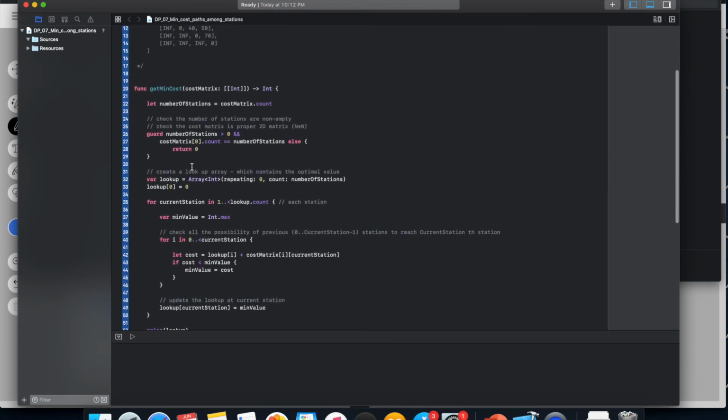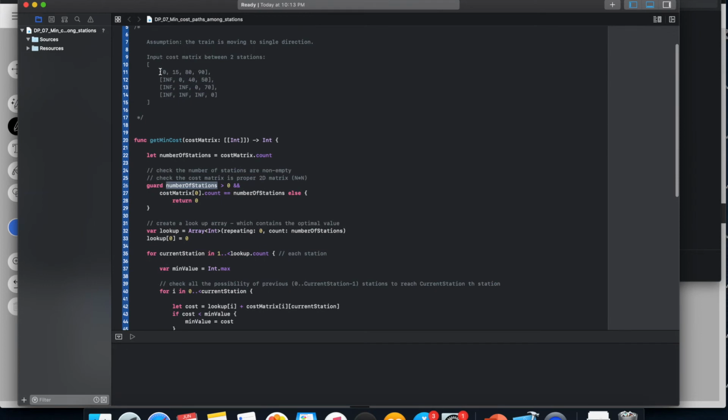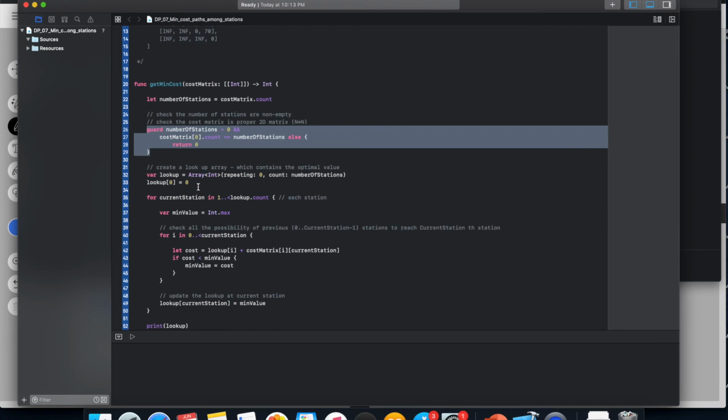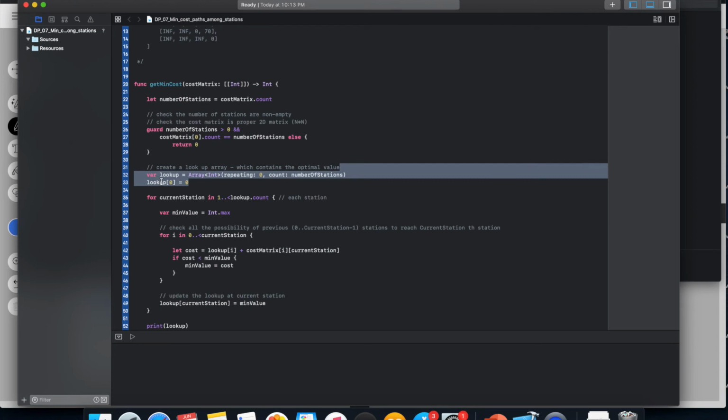So what is the logic behind it? I just did a basic check that the number of stations should not be empty. It should be at least one station. And for safety purposes, I am assuming that it is a 2D matrix, basically the number of columns and rows should be the same. So that is a safety check. Then the idea is exactly the same. I created a lookup table, an array that is initialized with 0 values with the number of stations, that contains the optimal result basically. Initially it starts with 0, so it contains the 0 value.